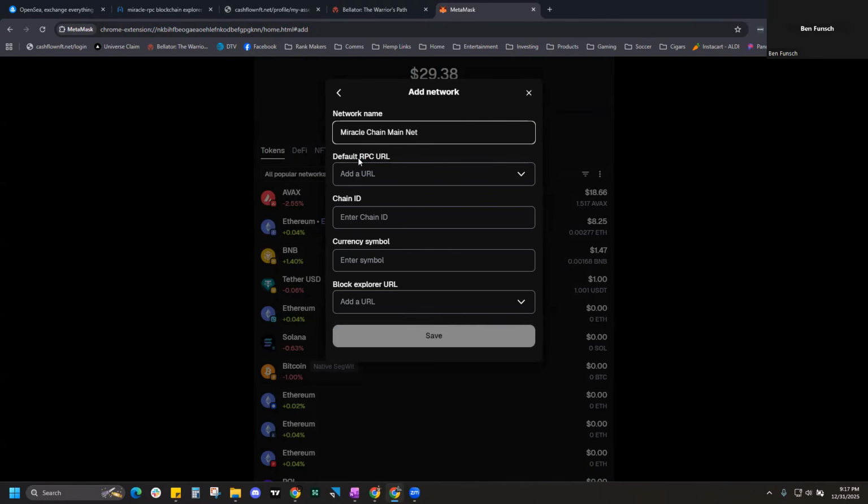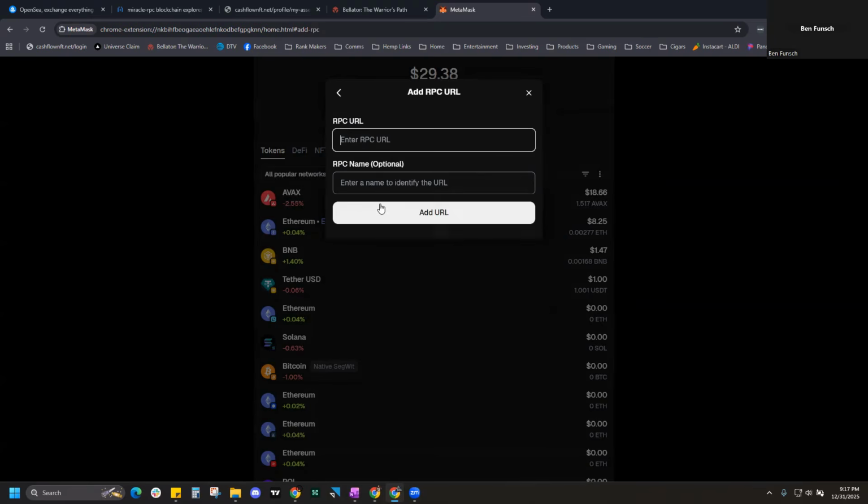Next, we have the default RPC URL. So we're going to click on this and it's going to say add RPC URL. So I am simply just going to copy and paste what was in the email. I also have it in the description below, and we're going to paste that in there. Be sure that it's HTTPS, as in Sam. That S is very important.